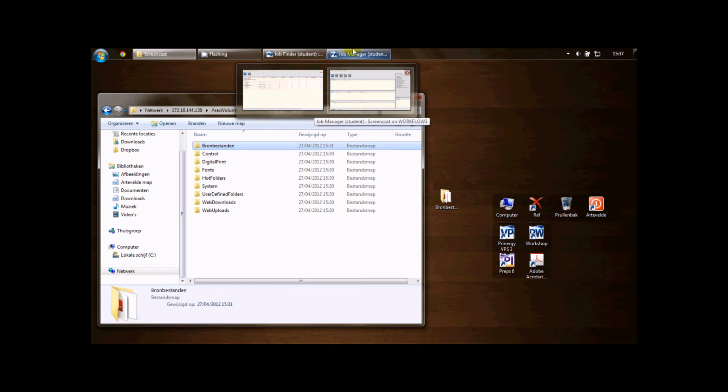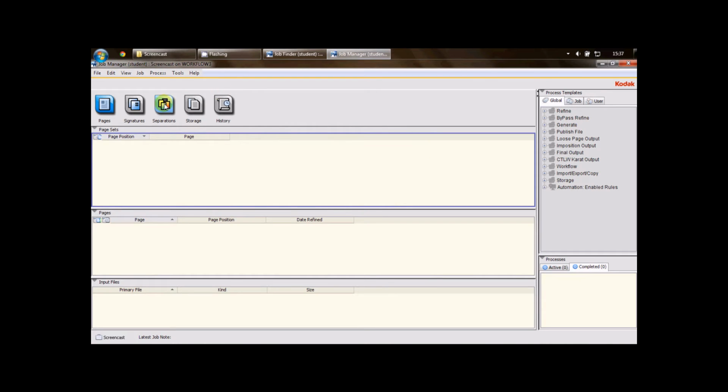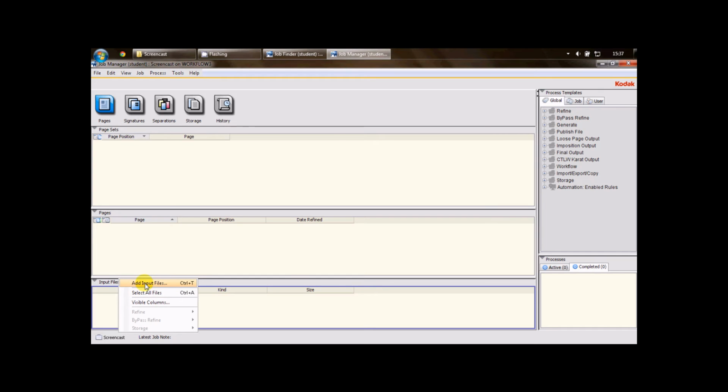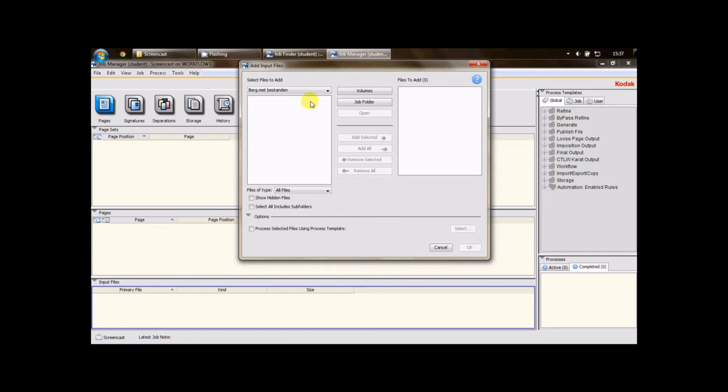The next step is to import the booklet into the job. In the Pages section, I go to the bottom left where it says Input Files. I right-click on the white area and select Add Input Files. In this window, I get to add the booklet file. On the left side, I navigate to the right file. I select it and I click on Add Selected in the middle. The file switches to the right side and is added once I click on OK.